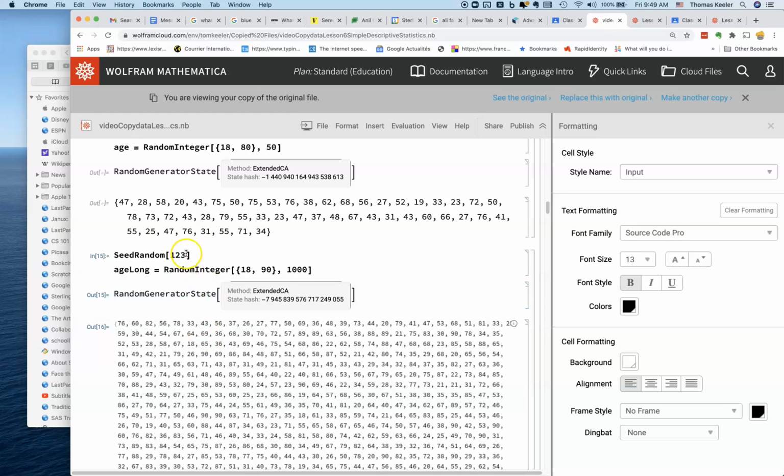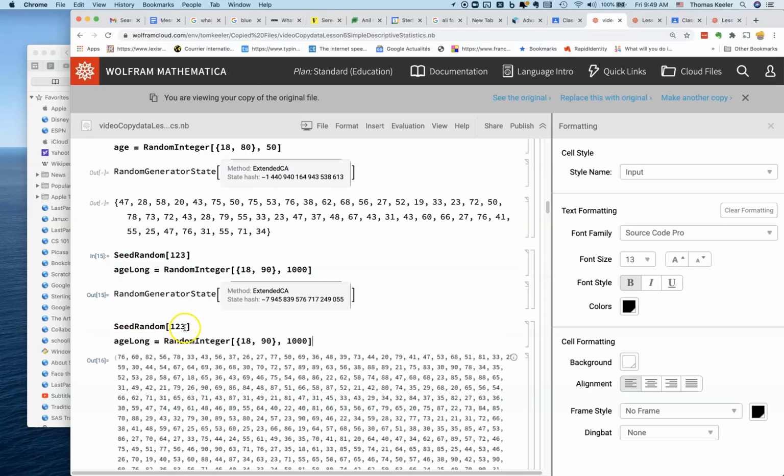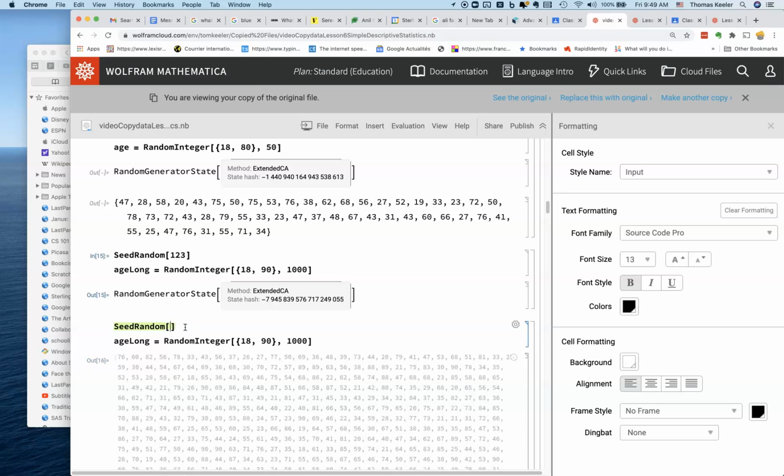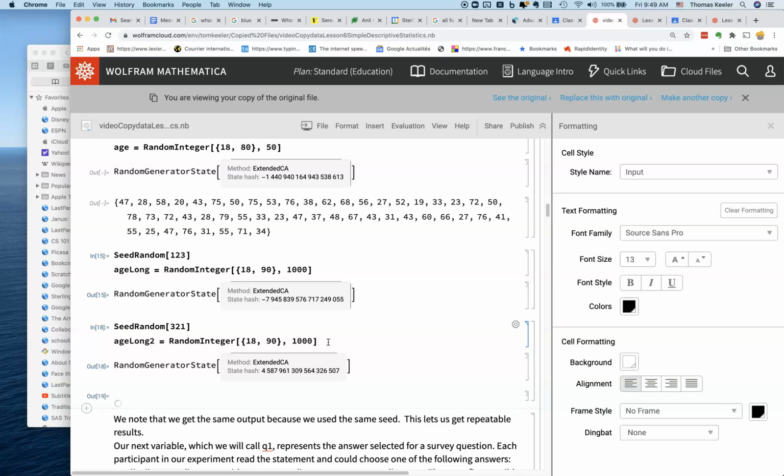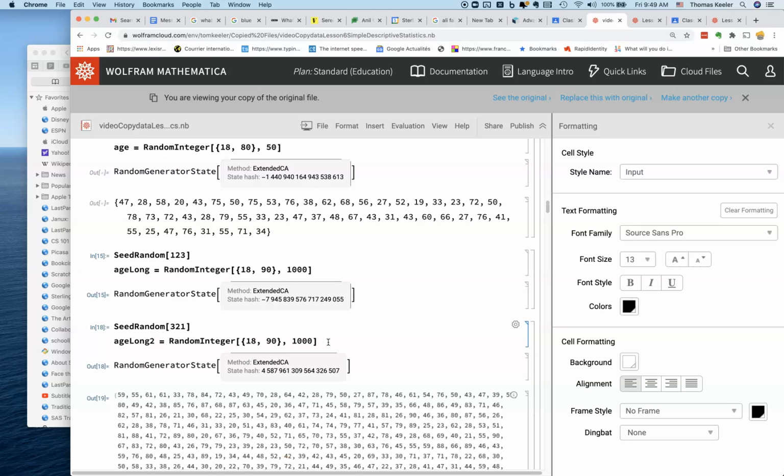So let's change the seed. All right, we're going to change the seed to a different output. So we're going to change it to seed 321. Let me put that in there, and we're going to get a different one. So say 321, and that'll be age long 2. Okay, so we have a second one, and we generate all those values.